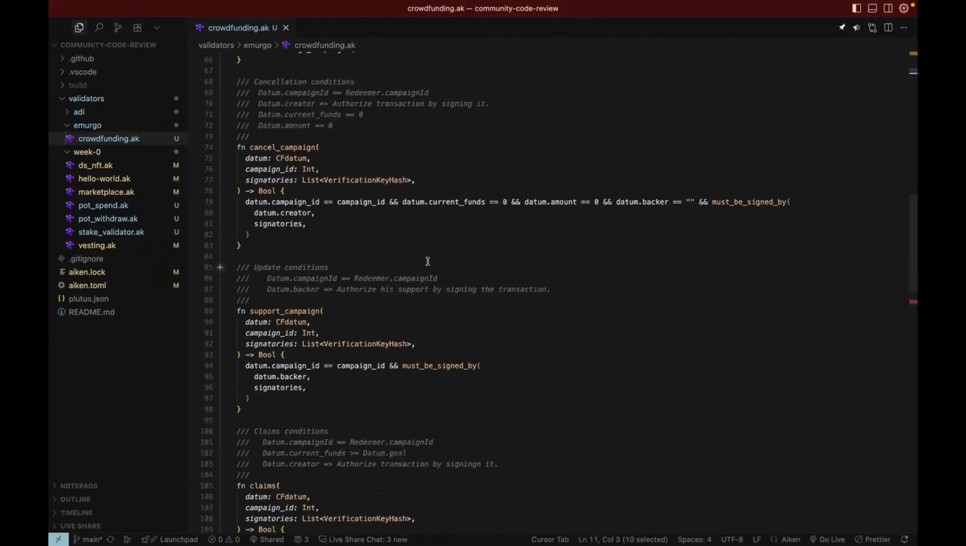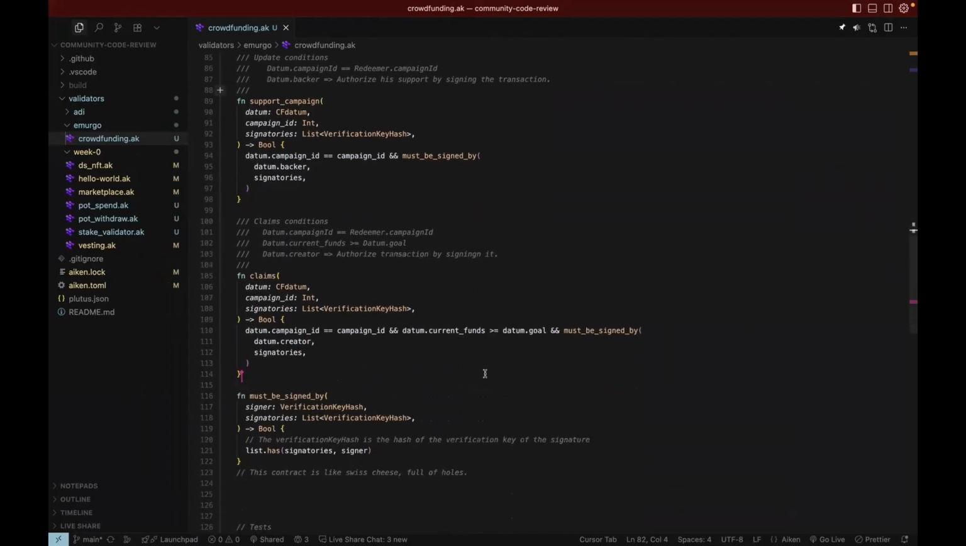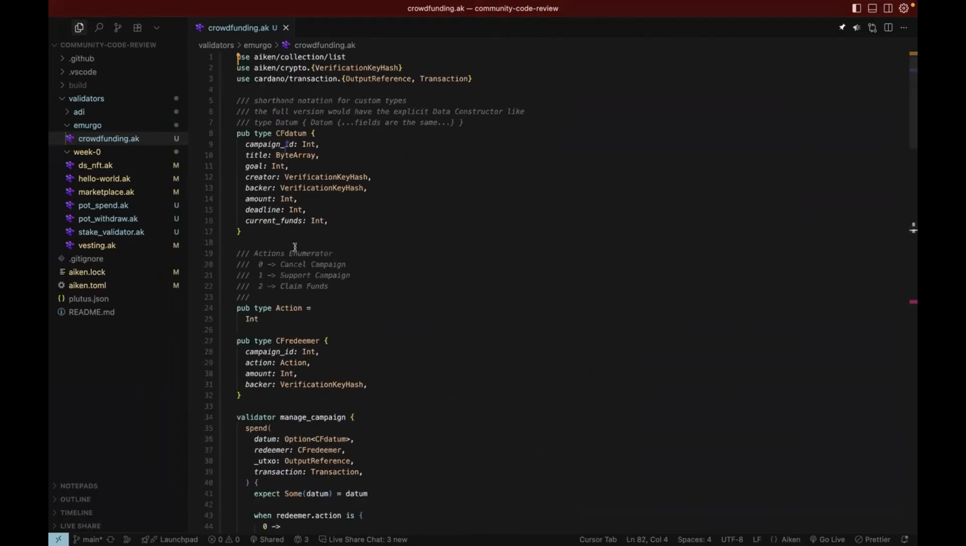Support. Yeah, cancel campaign must be signed by the creator. It's still the creator that is being checked. Yeah, but I think there's a missing redeemer action for claiming funds. Okay, so in the redeemers, what I'm saying is there's one where you cancel the campaign if the goal hasn't been reached, and there's one where you claim the funds.